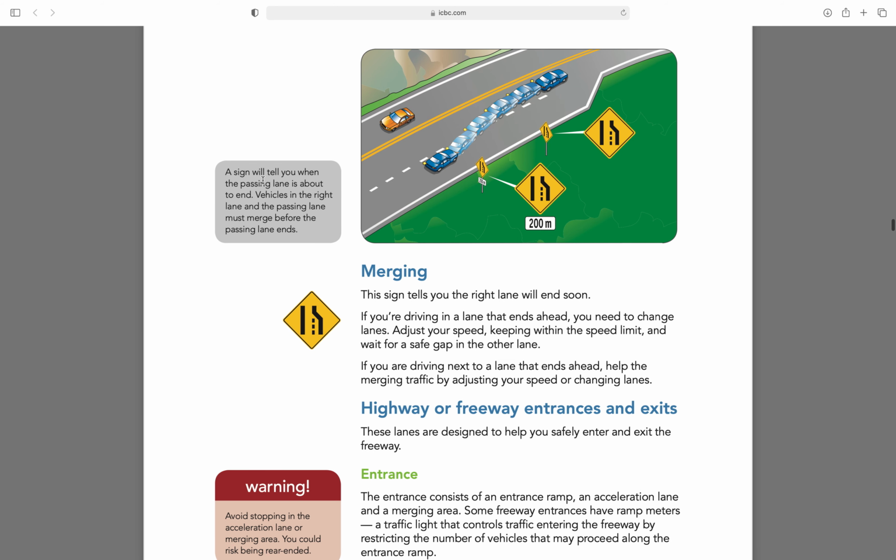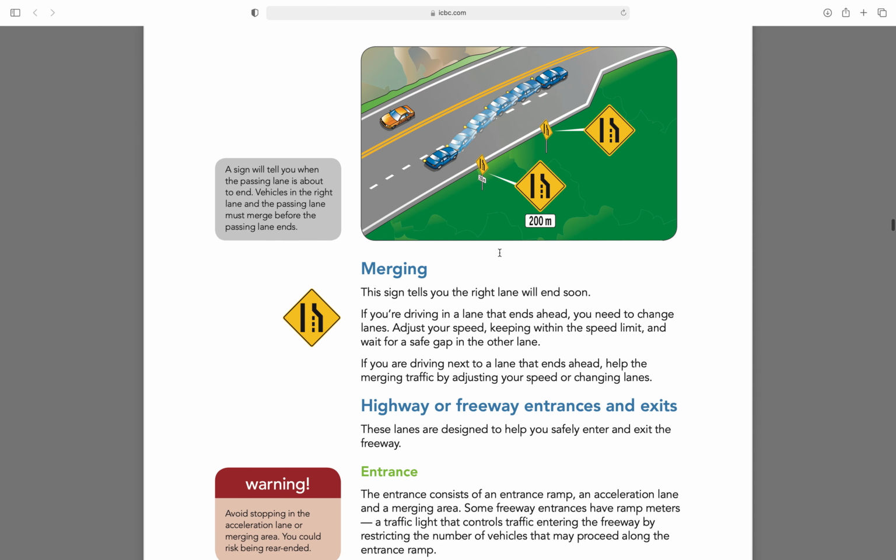A sign will tell you when the passing lane is about to end. Vehicles on the right in the passing lane must merge before the passing lane ends. And like I said, you'll see this sign a lot, because that's the lane ending sign.